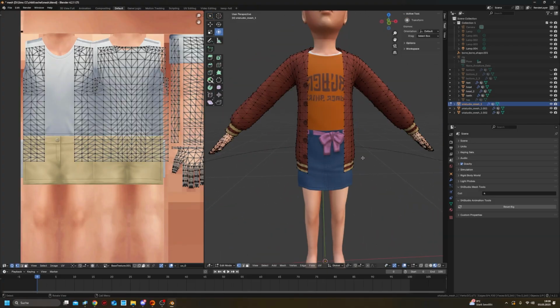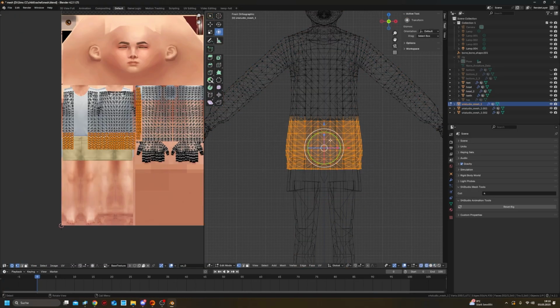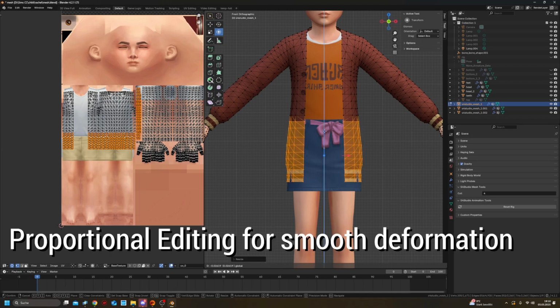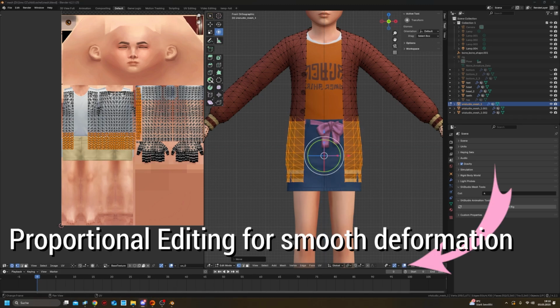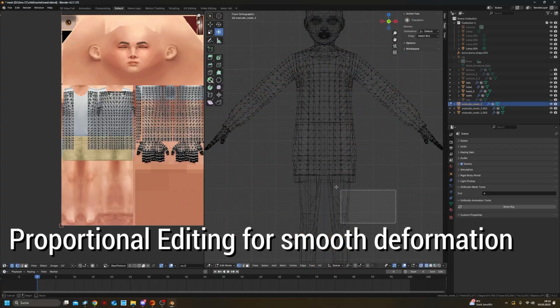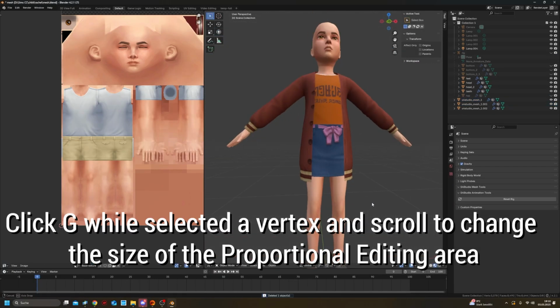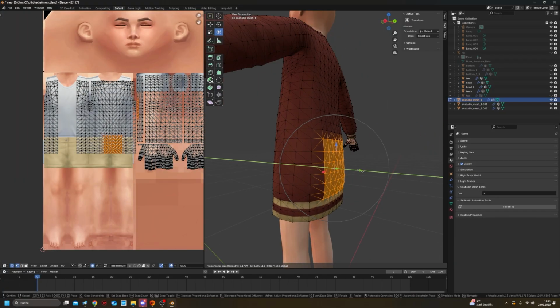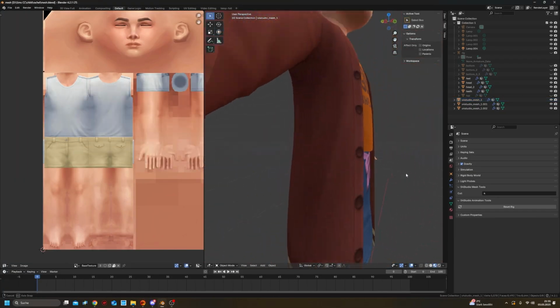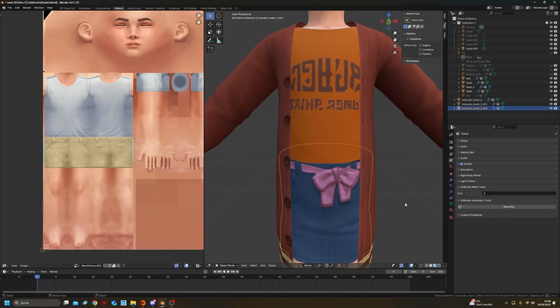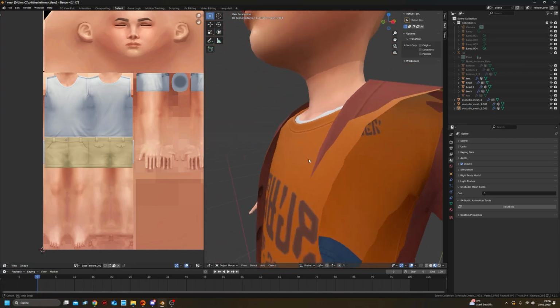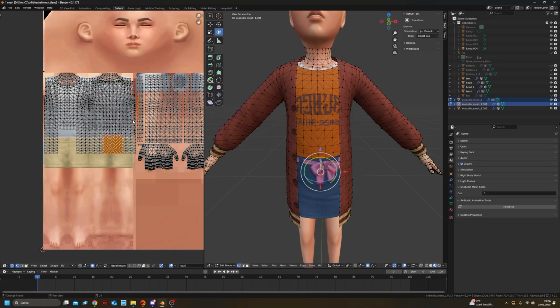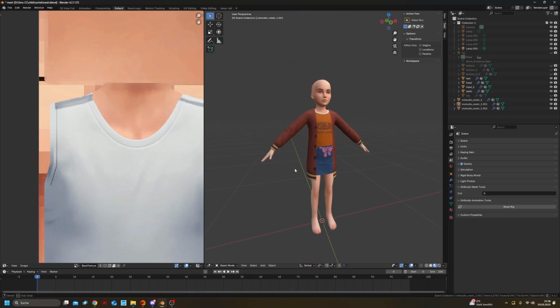Next, I adjusted and extended the cardigan. I used proportional editing to ensure smooth deformation. Then I deleted the parts of the shirt and skirt that wouldn't be visible due to the cardigan.